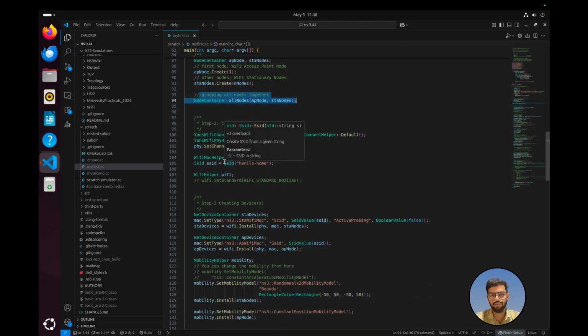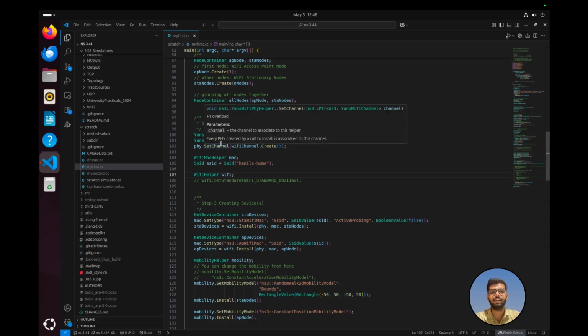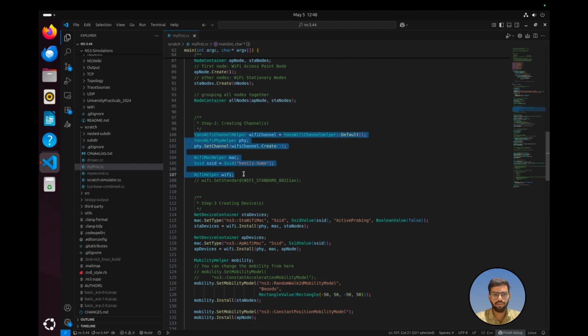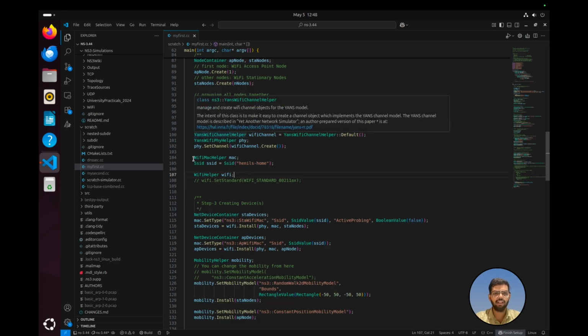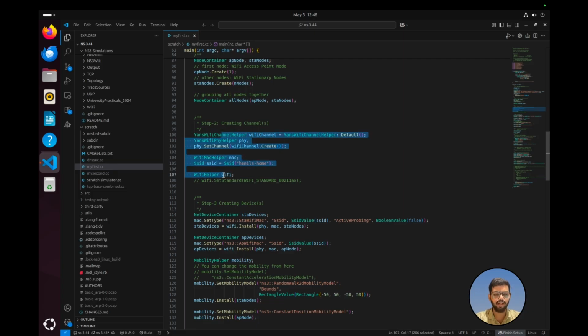Now we'll create a channel, where we'll configure the Wi-Fi channel. In the last video we used the CSMA channel. Now you can see that we are using the YansWifiChannelHelper. That is the class that will be helpful when we are using the Wi-Fi channel. This is the default configuration for the Wi-Fi channel. The way we create point-to-point and CSMA channels is not the same for the Wi-Fi channel. It differs a little bit. So over here we are using the channel, then the Wi-Fi MAC helper and the Wi-Fi helper. These are the three things that we are initializing over here.